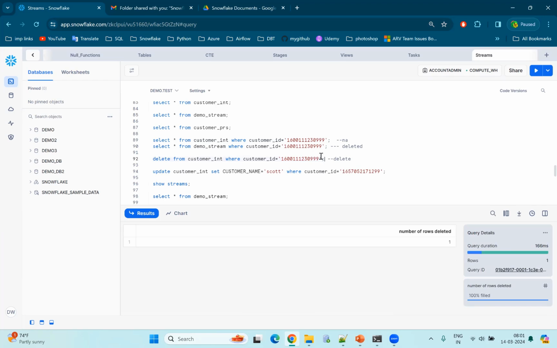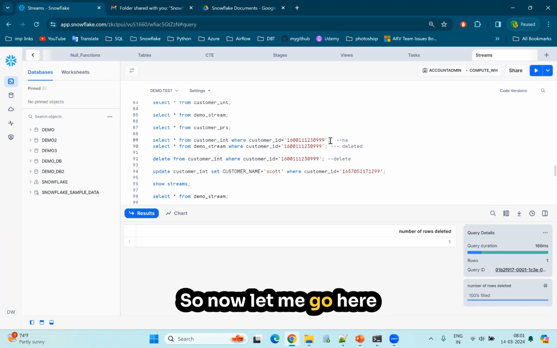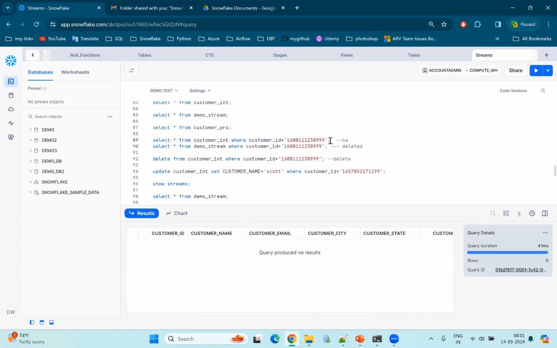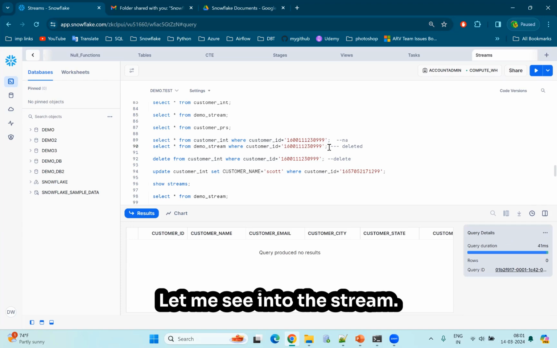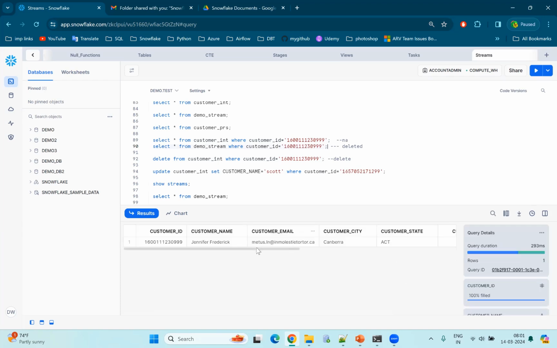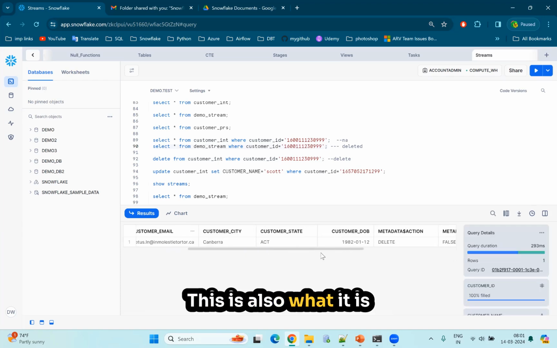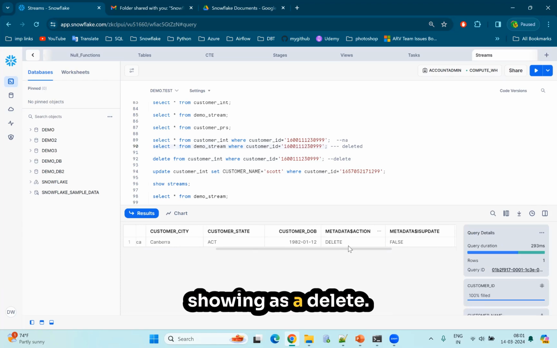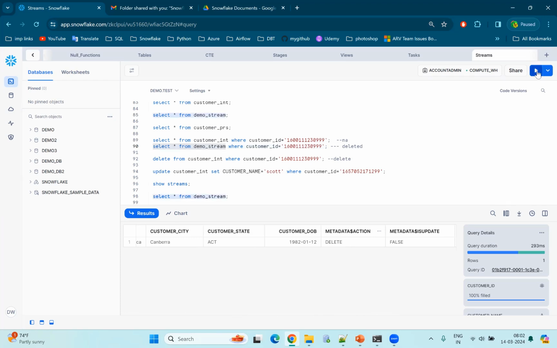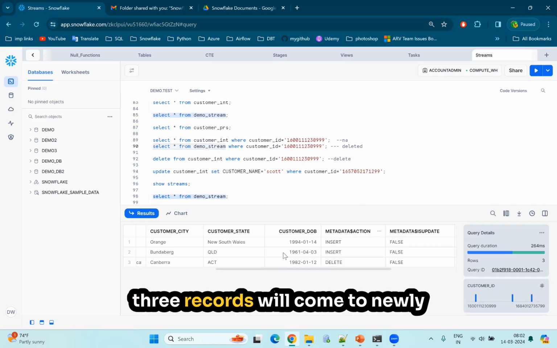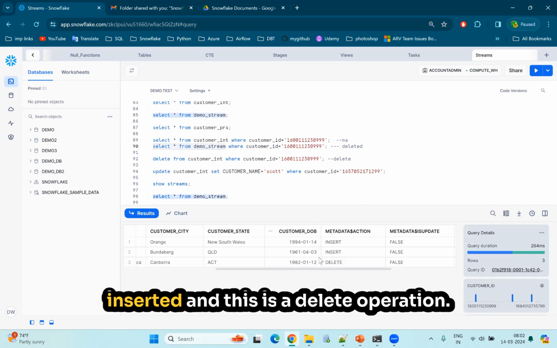One row got deleted. So now let me go to that INT table. Nothing is there. Let me see into the stream. This is also showing as a delete. It's captured, right? Now the delete got captured. Now if you see that, 3 records will come, 2 newly inserted, and this is a delete operation.